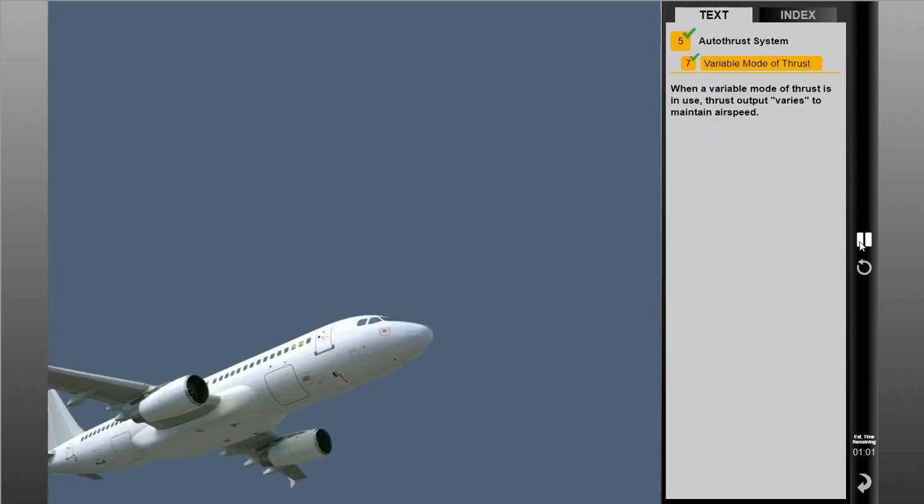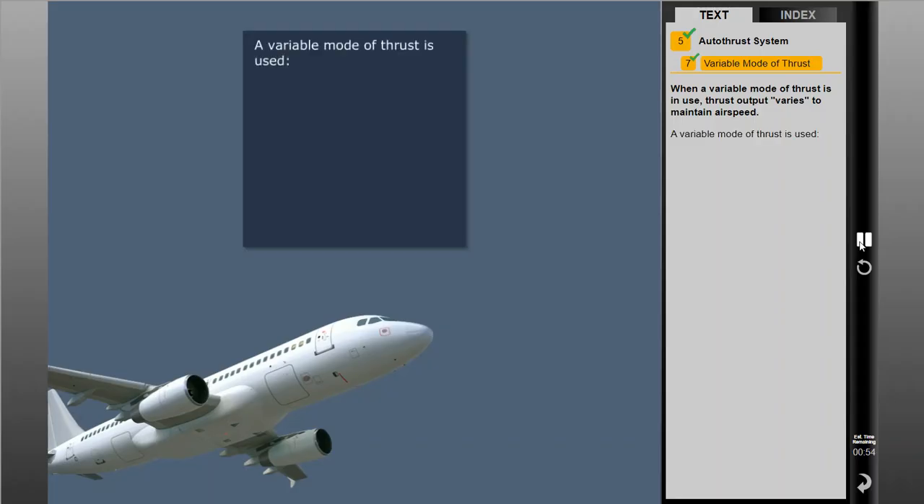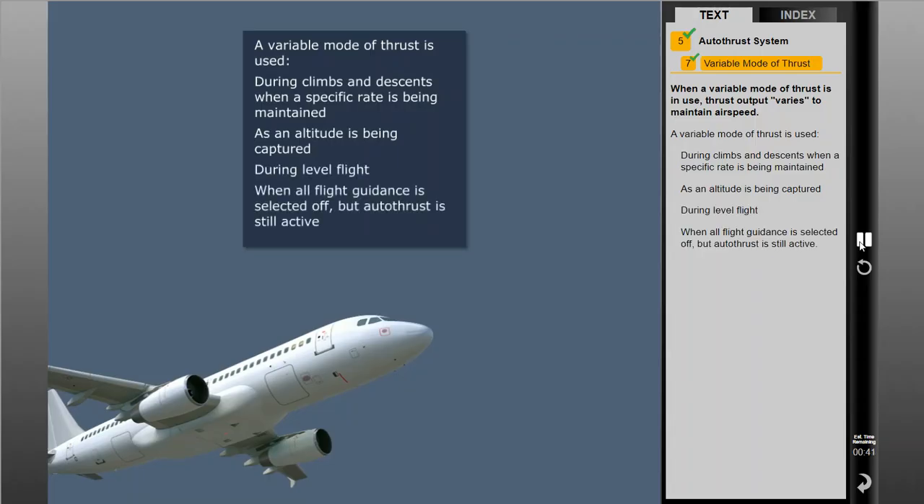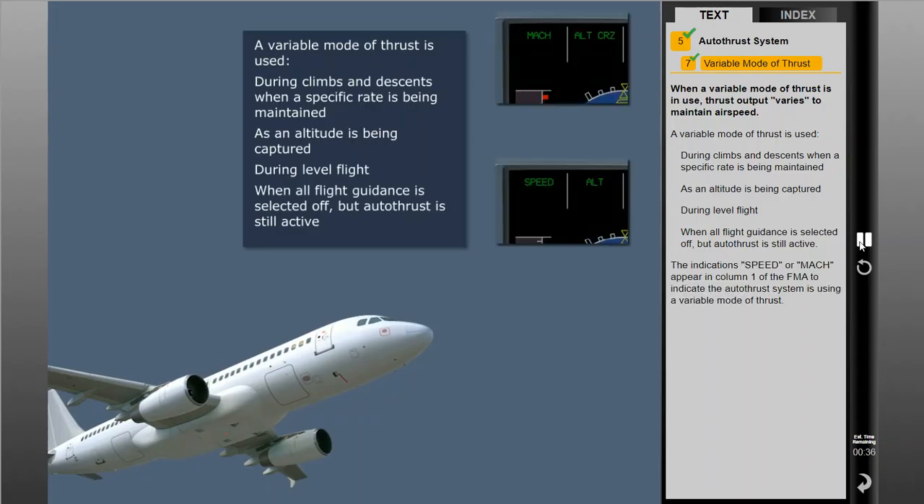When a variable mode of thrust is in use, thrust output varies to maintain airspeed. A variable mode of thrust is used during climbs and descents when a specific rate is being maintained, as an altitude is being captured, during level flight, or when all flight guidance is selected off but autothrust is still active. The indications speed or Mach appear in column 1 of the FMA to indicate the autothrust system is using a variable mode of thrust.